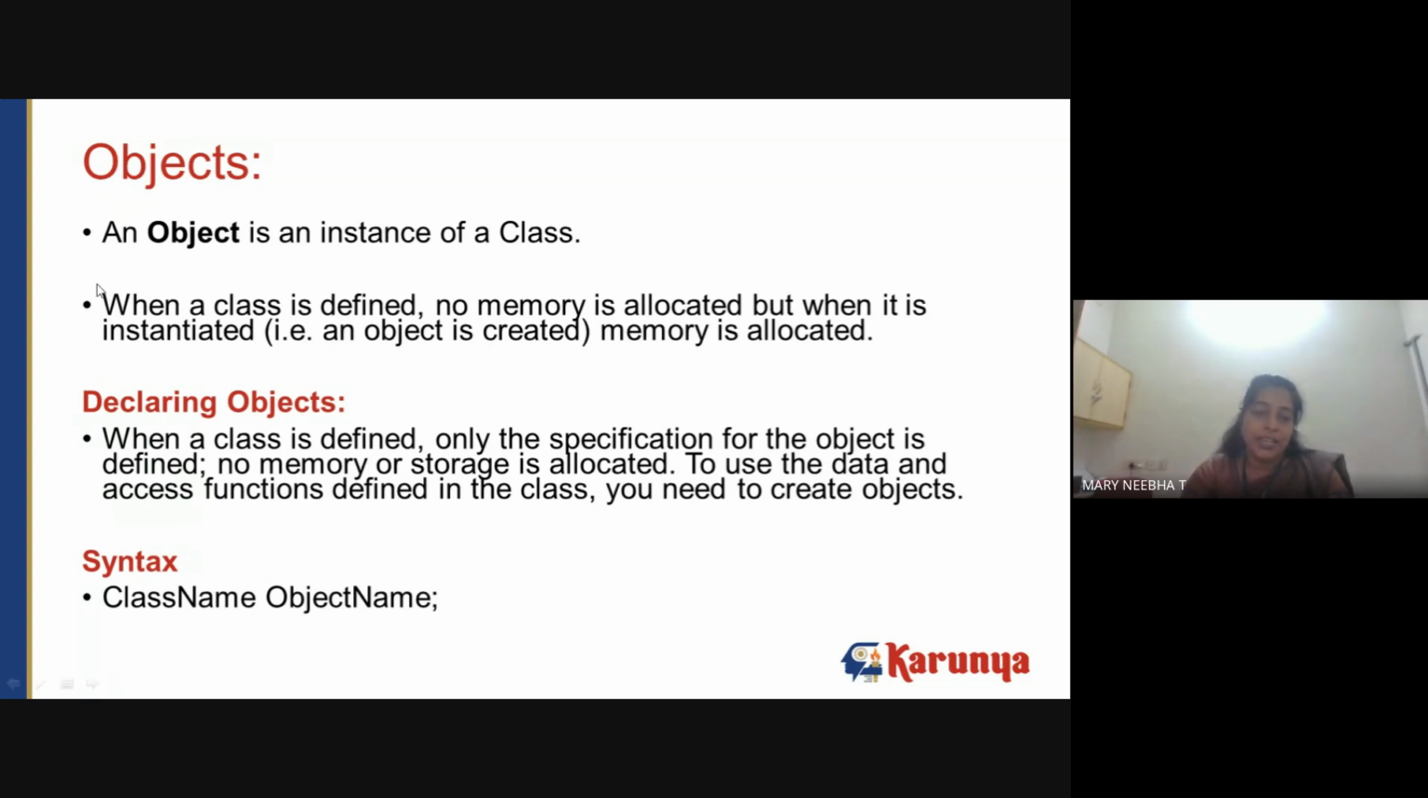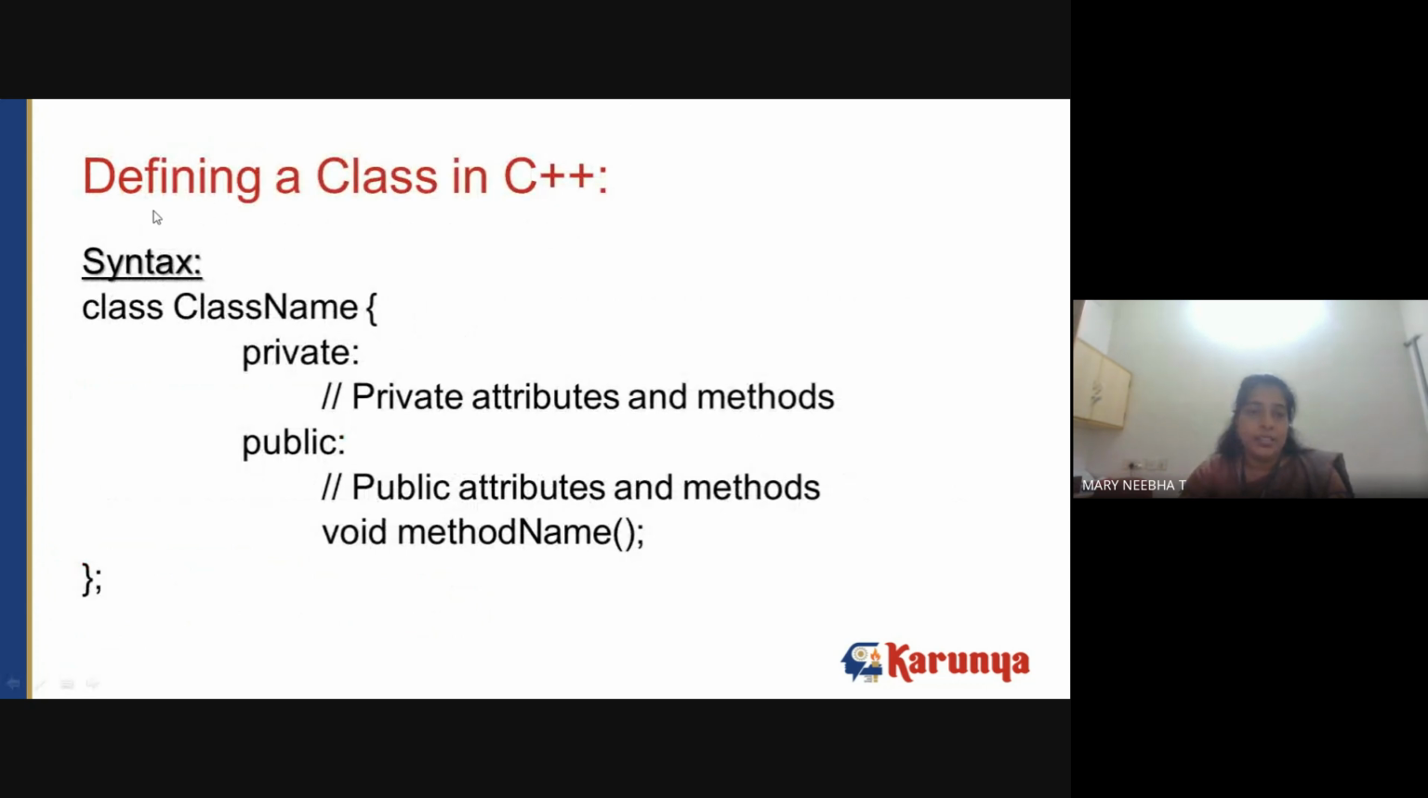So this is the syntax for creating the object. An object is created in the main function, and it follows like this: class name followed by object name. And this is the syntax for creating a class in C++. It's very important. It starts with the class keyword. That's lowercase, so ensure that it's lowercase. It is followed by the class name. Always ensure that the first letter of your class name is capital, and all other letters you can keep in lowercase. So you can follow some standards.